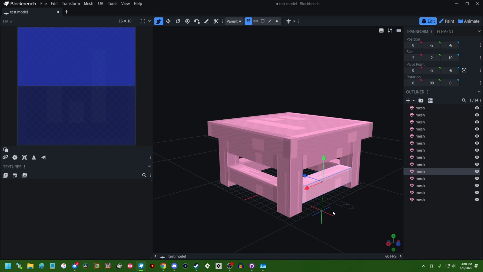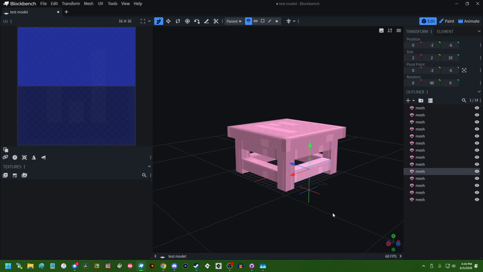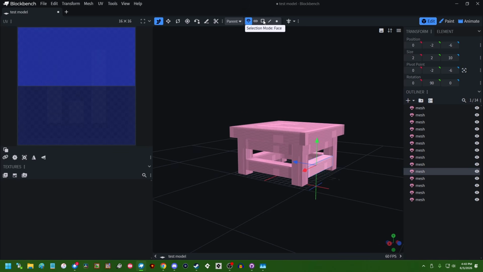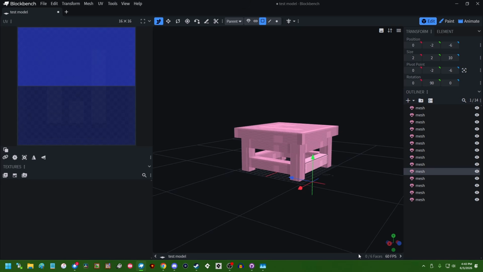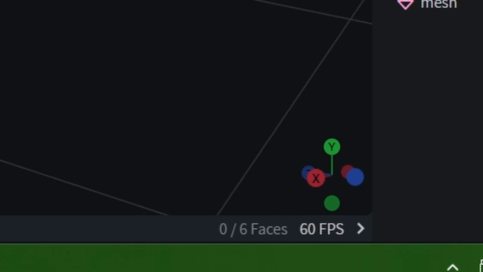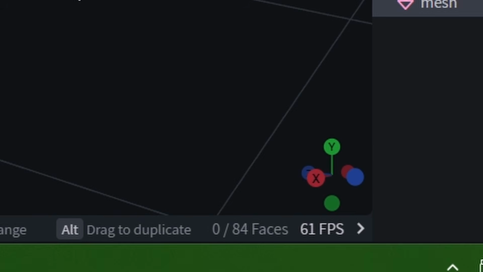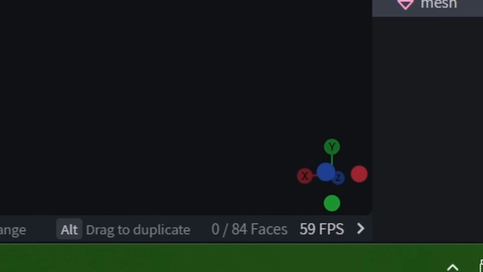Now, if you're like me, and you like to sort of min-max your triangle count, you might realize that there are a couple of faces for a couple of these objects that are not exposed to the outside world. By the way, if you go into face selection mode, you can see how many faces are in your selection down at the bottom. If I wanted to see how many faces are in this entire model, I could select everything, and we can see that this table is 84 faces in total.